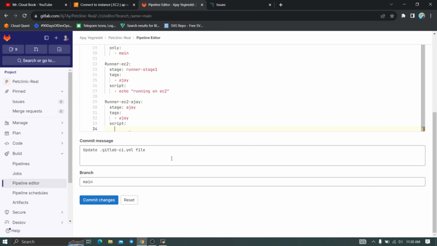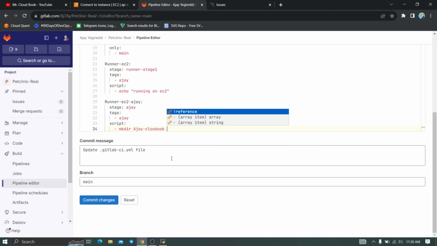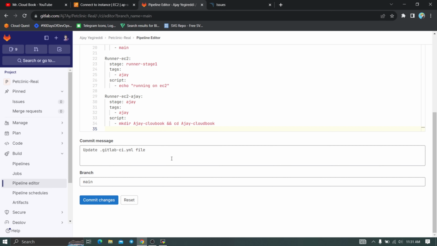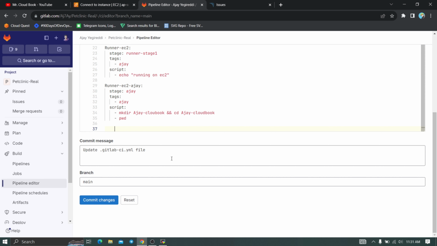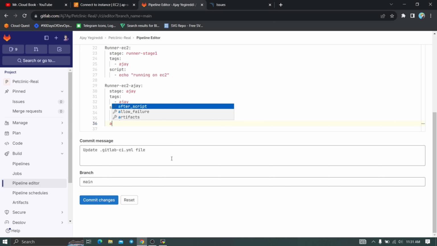For the script, come down, and what we are doing is mkdir, creating a directory. So provide the command mkdir. I am going to create a directory named Azure-cloudbook, and another command, cd to Azure, changing the directory, and cloudbook. Click on enter. We will write pwd also, it will print the working directory. So that is fine.